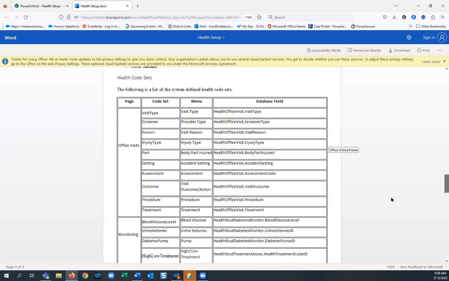And you'll see right here, there's a list of the system-defined health code sets. This document will help you find what code set belongs to what page or what menu. This was very helpful for me when I first started, because you would get them confused, especially the ones that say status. If you're trying to find a particular health code, or what page it's on, you can see, for example, under the monitoring there's the blood glucose level. It's where you can find what code set belongs to what section.